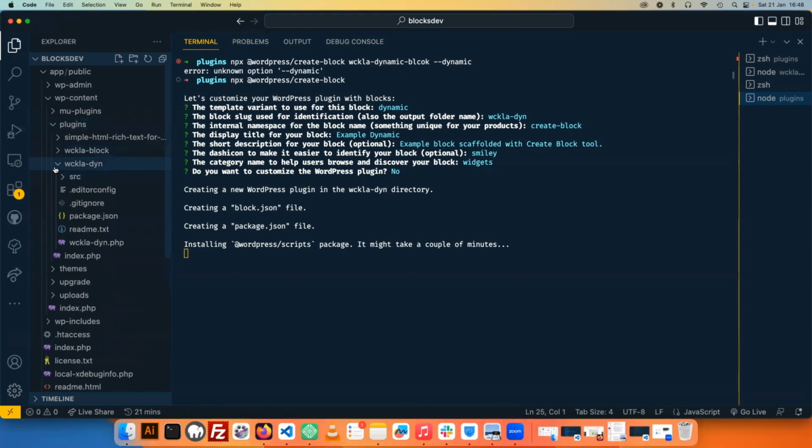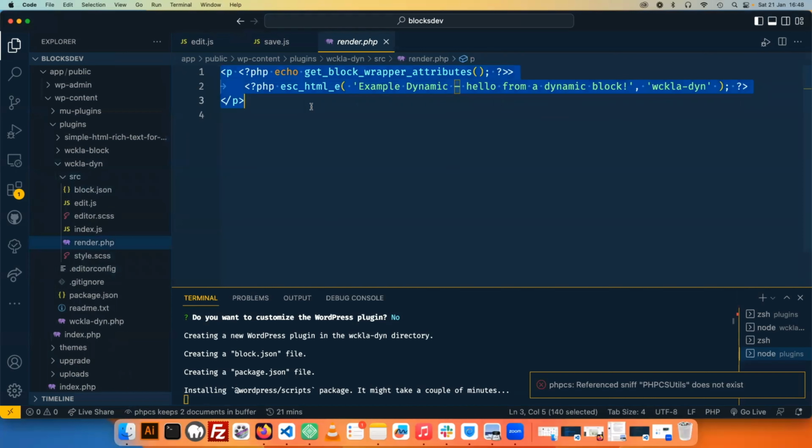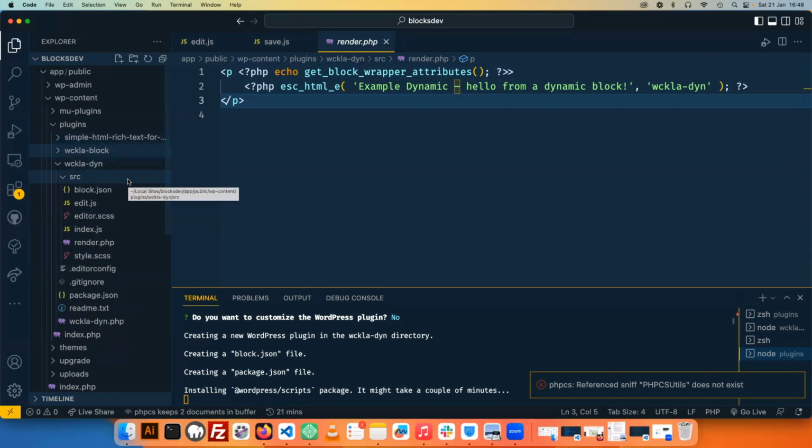So we now have this new thing coming in, and you're going to see that in the src, we now have a different file. Instead of having the save.js, we have a render.php file, which is basically HTML and PHP. This is what is going to be rendered on the front end, in comparison to what you have on edit in save.js. So that's the difference. If you want to do purely PHP stuff on the front end, but you want people to be able to use this in the back end, go ahead and just install a dynamic block.